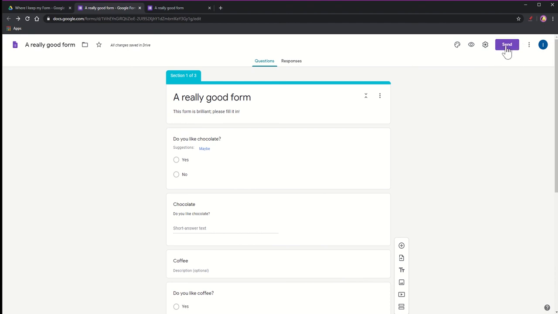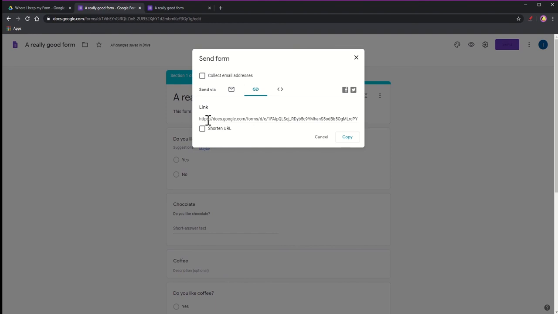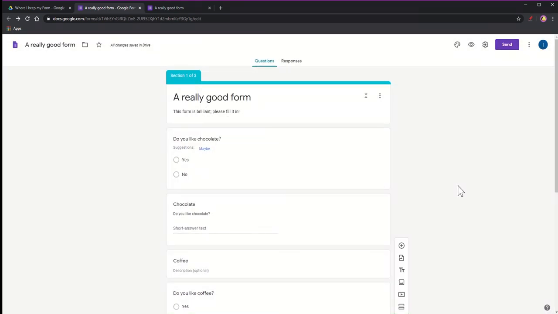Finally, the big send button is quite useful because when you want people to fill in the form, you're going to need a link. And there's a big link, or you can make it a slightly shorter link if you like. And that is how you play with Google Forms.